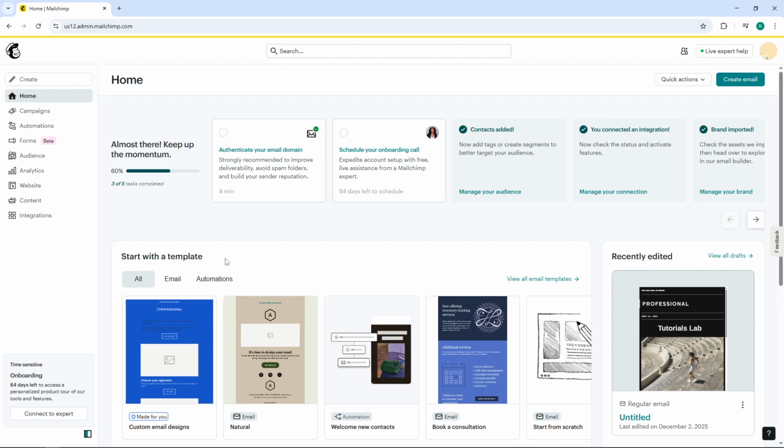Once you're on the site, the next step is to log in to your Mailchimp account. Enter your username and password to gain access to your dashboard. This is where you'll manage all your campaigns, audiences, and integrations.